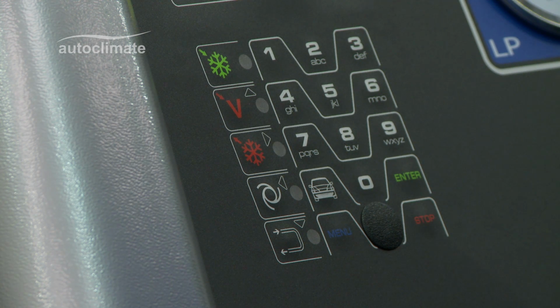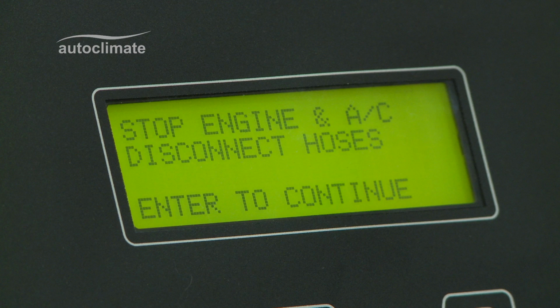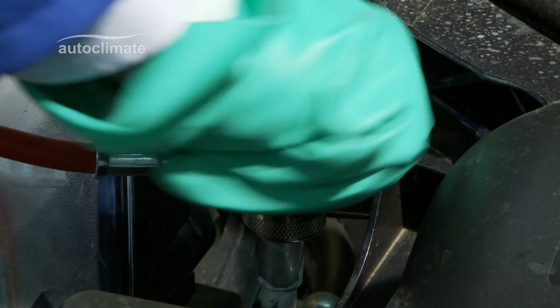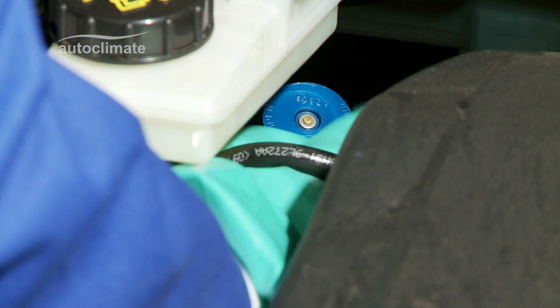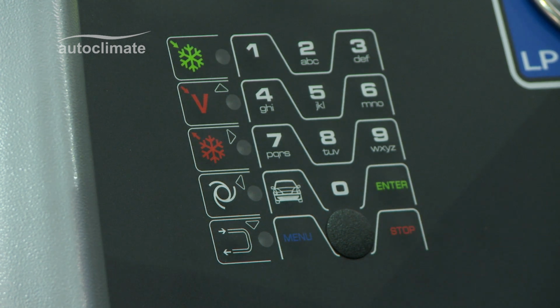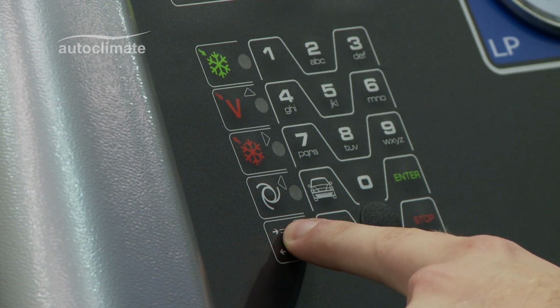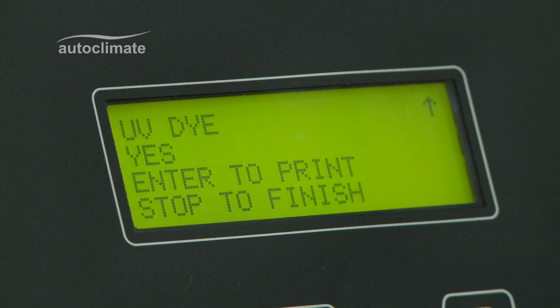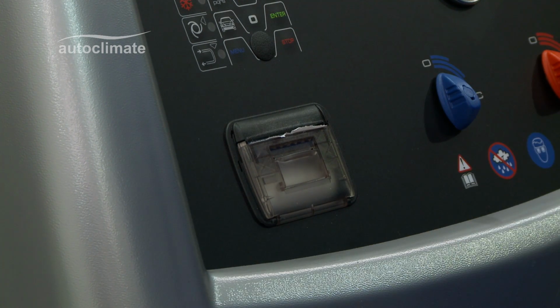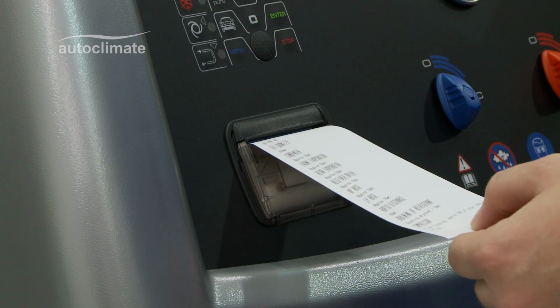When finished, press Enter. As prompted, switch off the air conditioning and the engine. Disconnect the service couplers and press Enter to continue. There is an audible signal and the servicing information is displayed. Scroll down for the prompts. Press Enter to print or Stop to finish. When the summary has printed, press the Stop key.